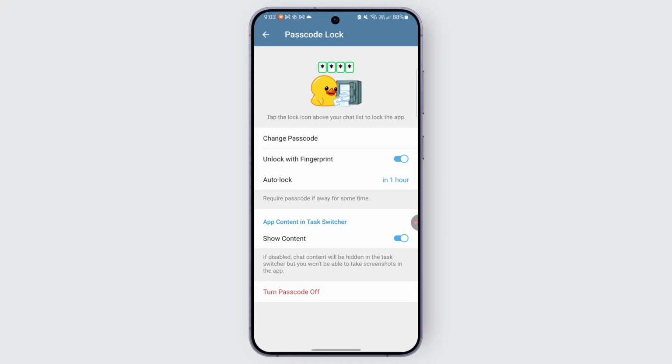You can set up an auto lock as well and enable Touch ID or Face ID for quick unlocking on iOS devices. But if you'd like to set up a passcode, it is pretty easy.